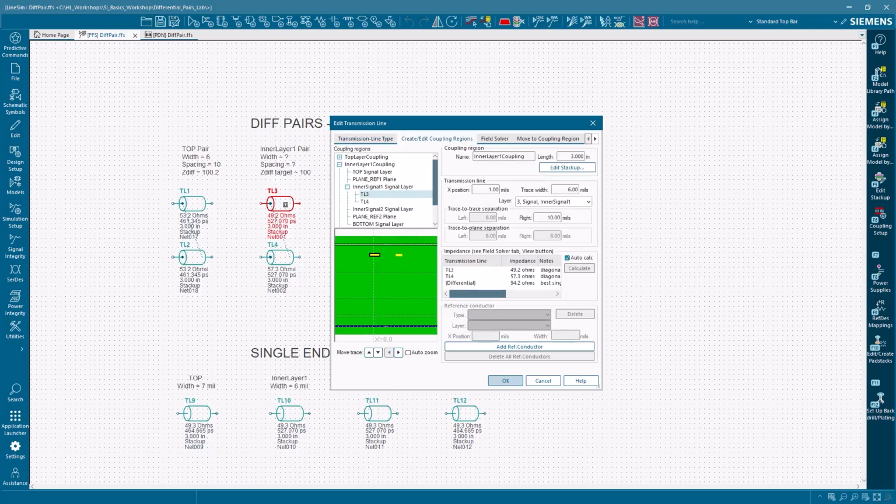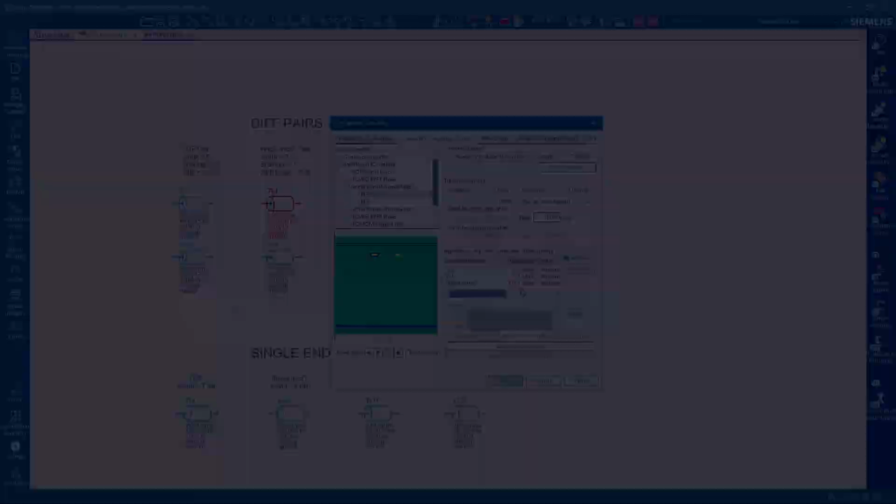Double-click on TL3 on the schematic to invoke the edit transmission line for this trace. Ensure that this differential pair is indeed on layer 3. Based on our differential impedance planning, set the trace width to 4 mils and the trace-to-trace separation to 10 mils. Observe the differential impedance in the impedance window. It should now be around 101 ohms, very close to our 100 ohm target. This demonstrates how effectively the Z0 planning tool helps you achieve precise impedance control based on your stackup and design goals.